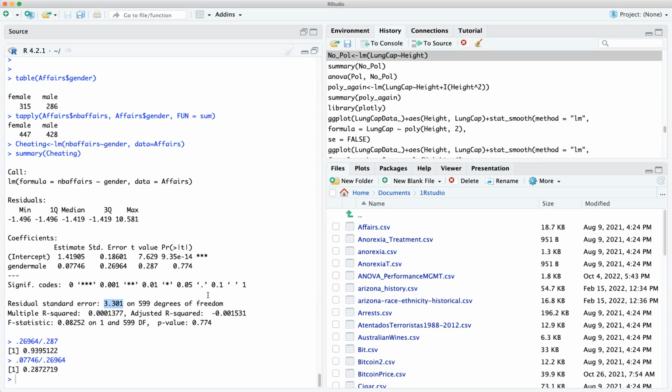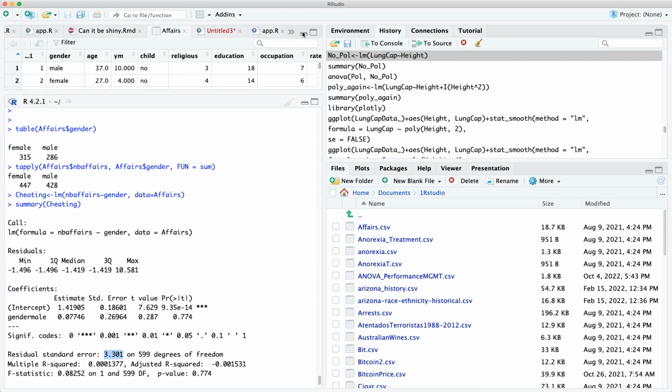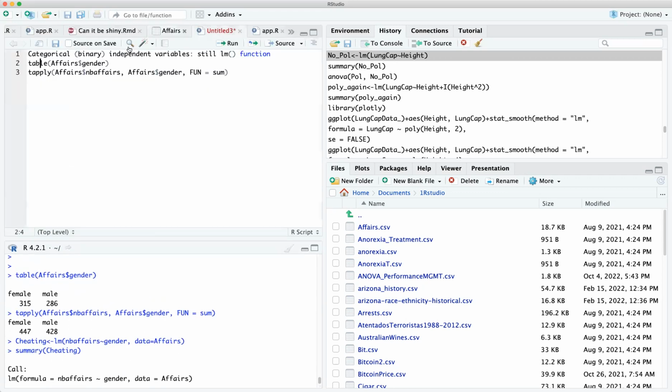Now, when I say poor, I'm just saying there's no significance. It doesn't mean that this doesn't have practical value. This is essentially saying, based on the data we have, there is no quote unquote statistical significance between men and women having affairs. And even more importantly, the goal here is also to show that we can use categorical binary independent variables and still use the lm function.